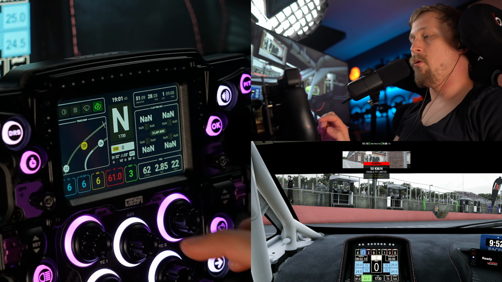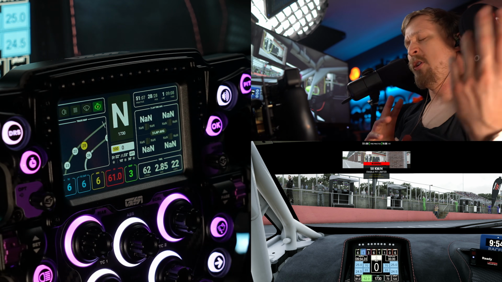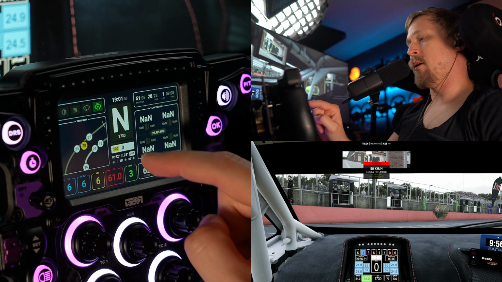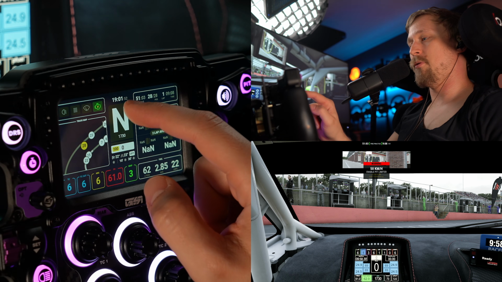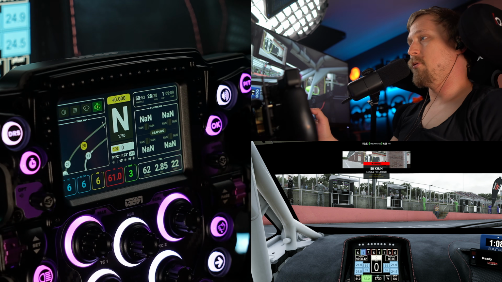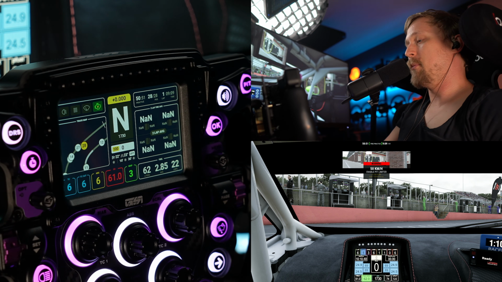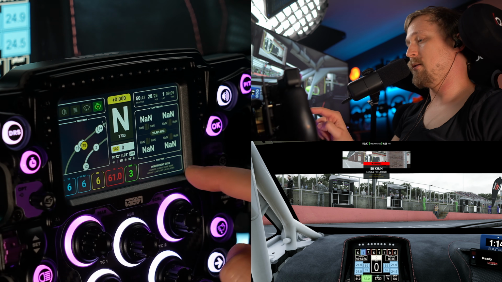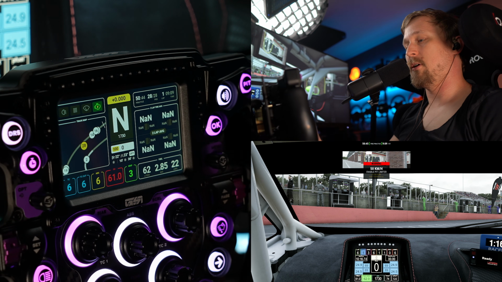You can also go through 3 widgets here. One is just RPM and gear. One is with the current clock on top. And another one will show you a delta against your best lap. For that we will have to drive a little bit. We'll do that in a second. And then in the bottom right, we'll also have to drive a little bit to get information on that.